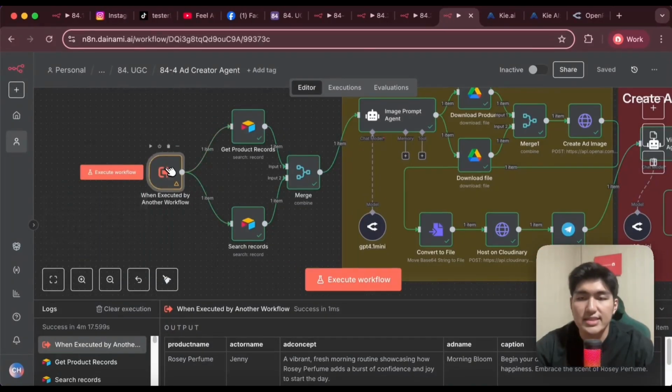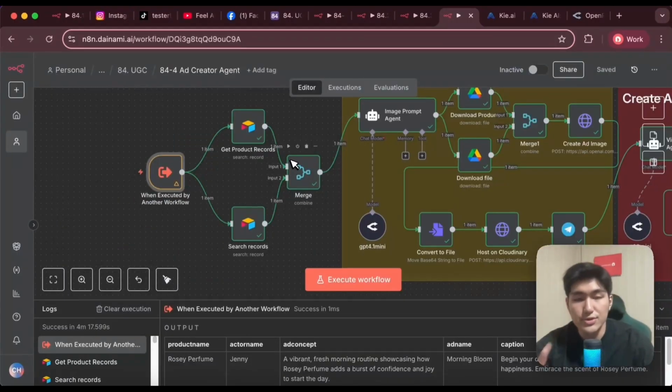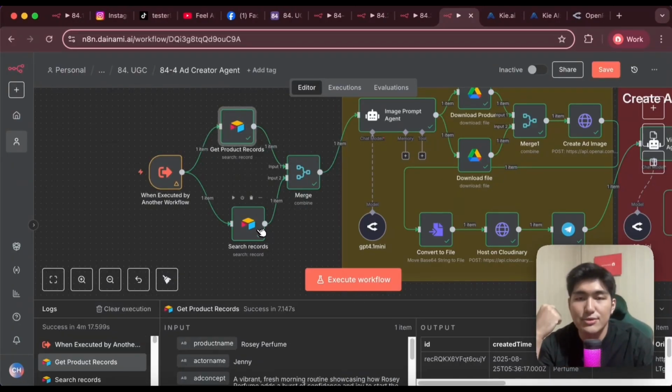Once again, we start off with execute by another workflow, right? But this time we want to give all the different information like product name, actor name, concept name, and caption, right? This is what we're going to use to actually generate our advert. Because we need to use the reference of the product image that we have as well as the actor image that we have, we're going to have two Airtable nodes over here.